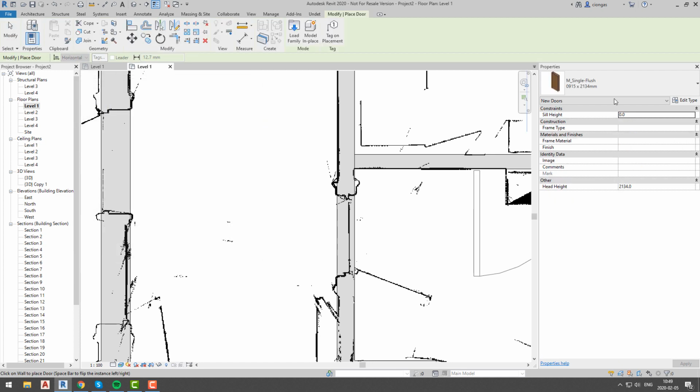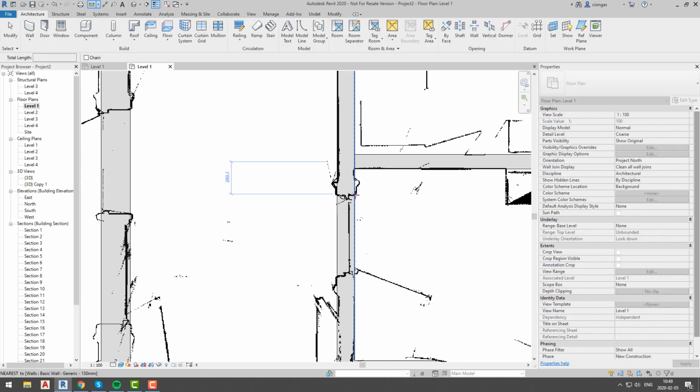Here we can clearly see doors position, direction of doors, and after measuring door width we can start adding them to our model.